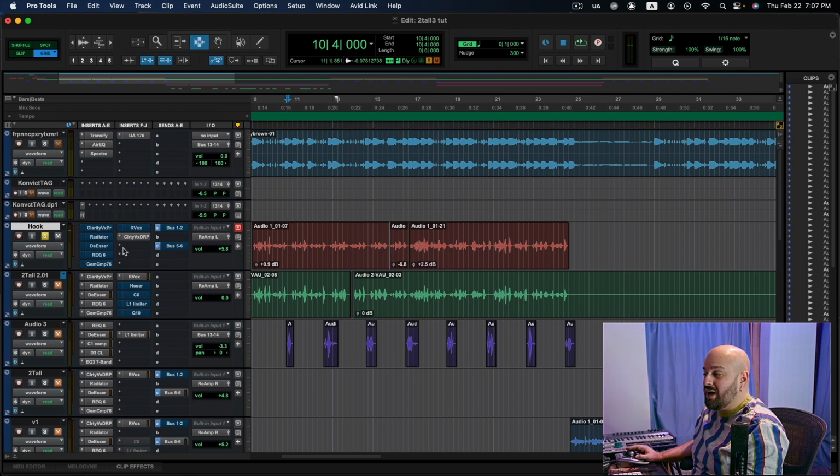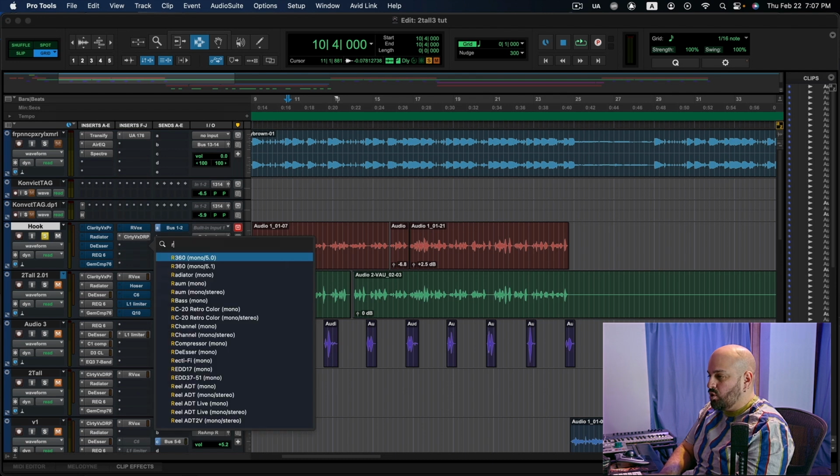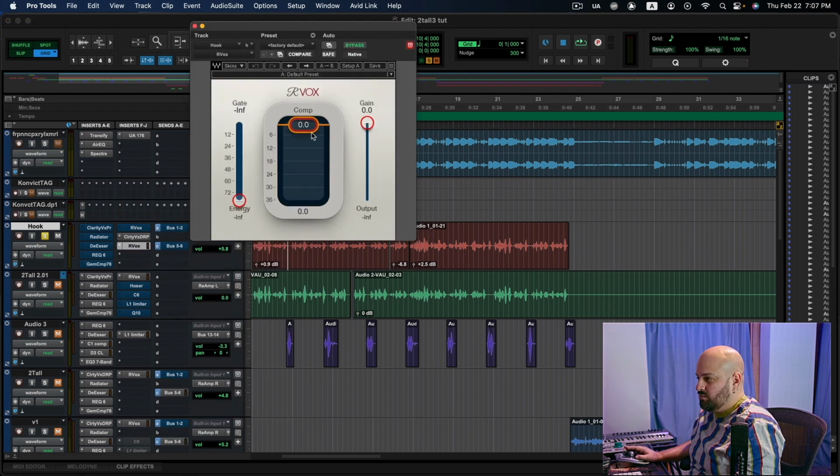It's pretty remarkable how well that works. Once I've done that, then I would probably do a little bit of dynamic control here. So maybe just RVox for simplicity's sake. You know, it's nice and effective.